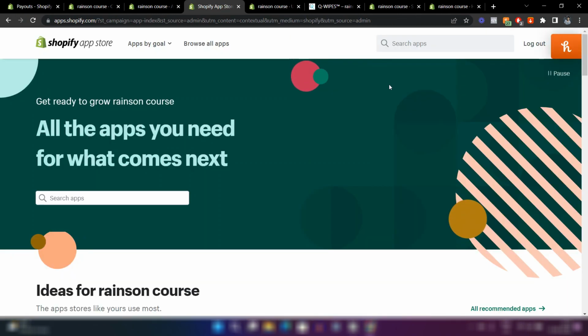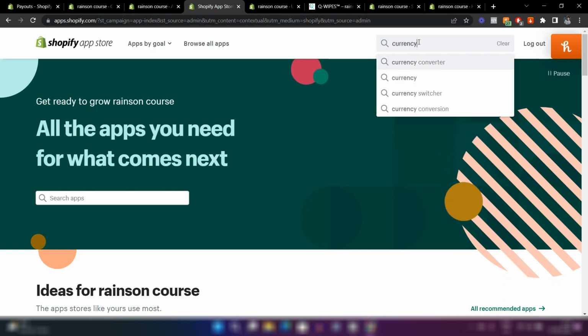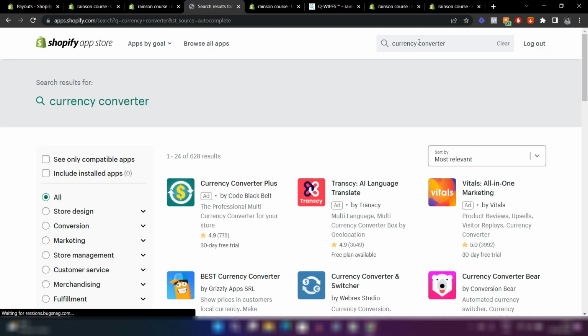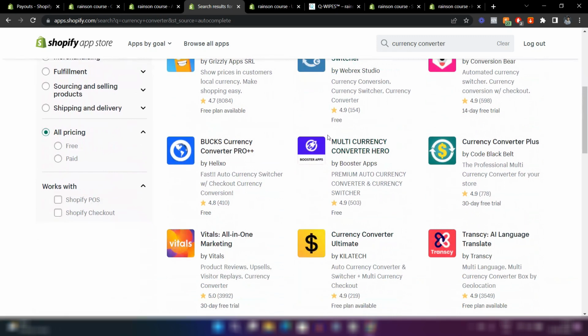One app which I recommend if you are selling internationally is the currency conversion app. So just go in here. The currency conversion app will show the price in the currency of the visitor. So in case someone is browsing from Europe, it will show it in euro. If someone is browsing from the UK, it will show it in pound. If someone is browsing from Australia, it will show it in Australian dollars. So the currency conversion app which I recommend using for your international store is Multi-Currency Converter Hero.